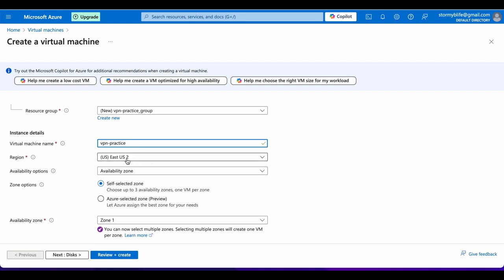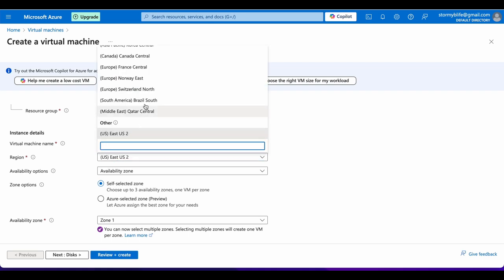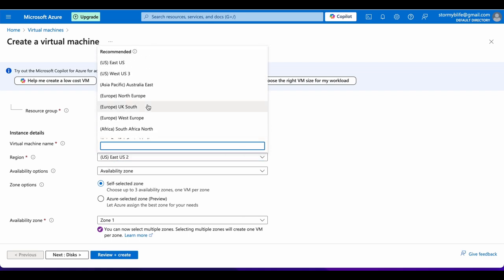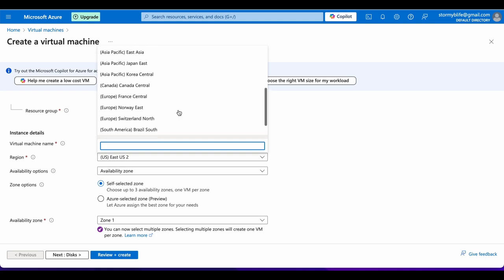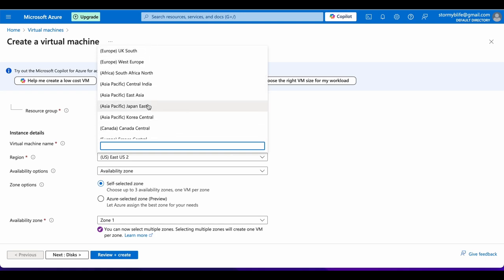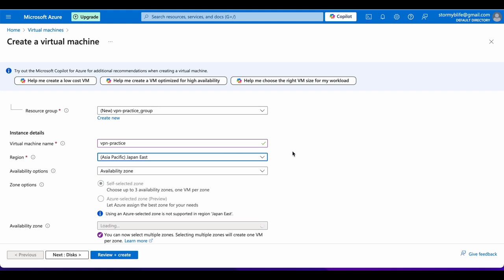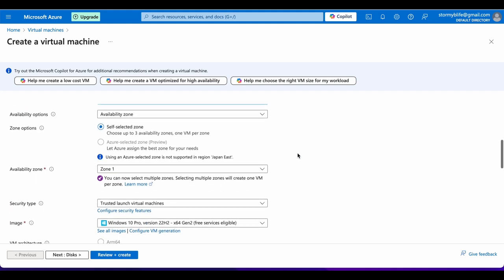And then what we want to do is choose a totally different region. So let's see. Let's do Japan because I have family that lives there. My dad lives in Japan. So we'll choose Japan.